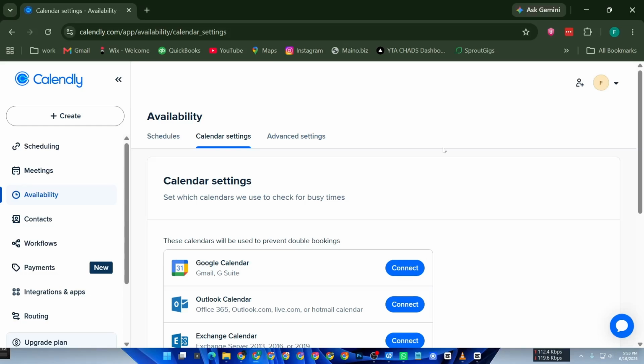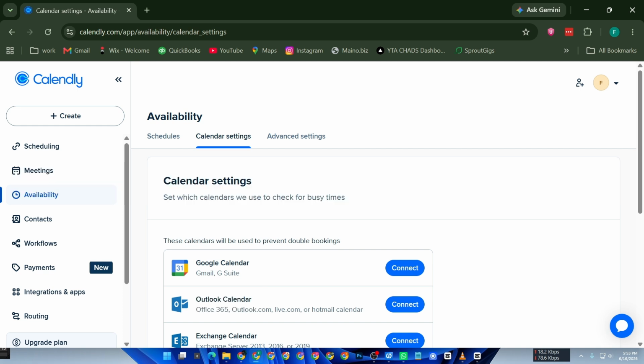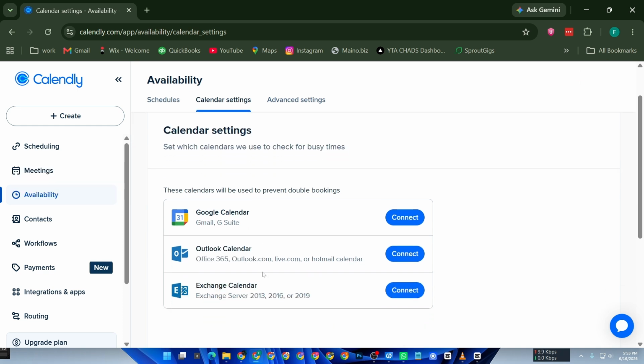In today's video, I'll show you how to connect Outlook Calendar to Calendly step by step. This setup helps you avoid double bookings, sync your meetings automatically, and keep your schedule organized across both platforms.